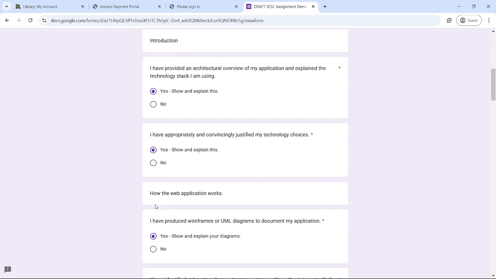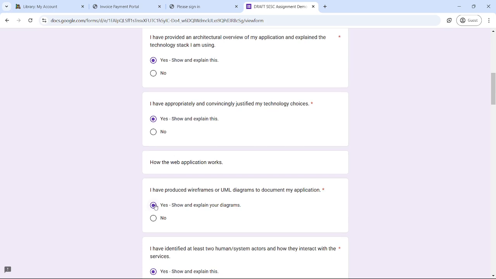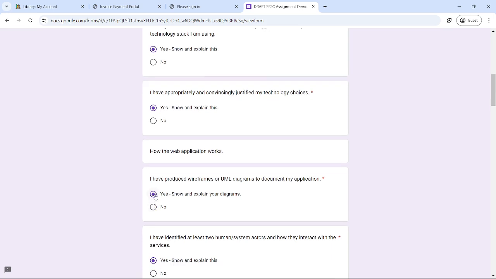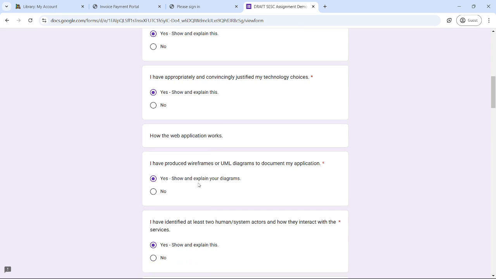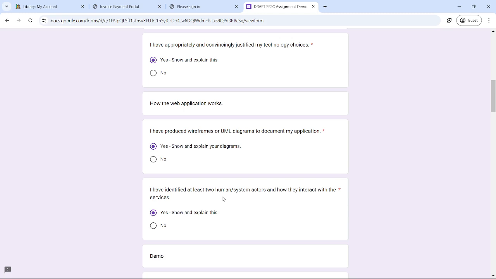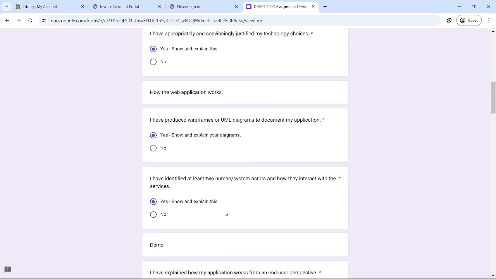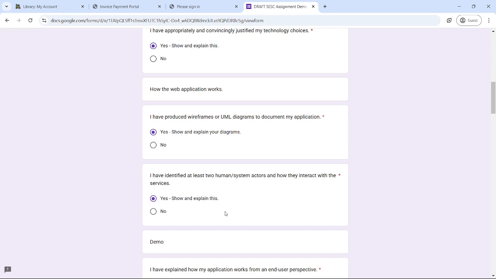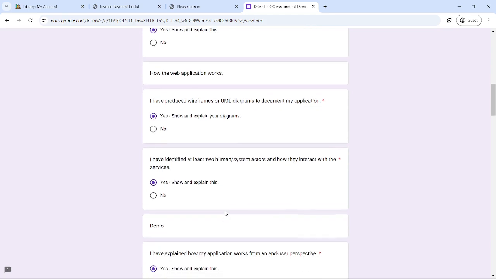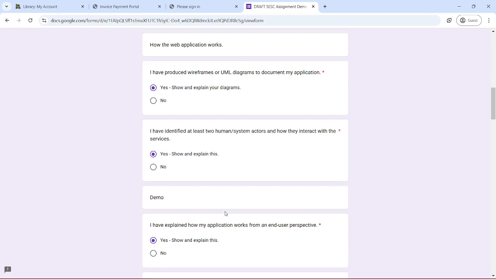So our application works in a way that the student firstly registers, and then he pays his invoices, and then he can borrow books from the library or any other stuff he can use. So yes, I have done my UML diagrams, and that will be presented to you in my report. Now if you see, I have used more than two humanoid system actors, and they interact with the microservices. Like the student can interact with the microservice, and our admins can interact with my microservice.